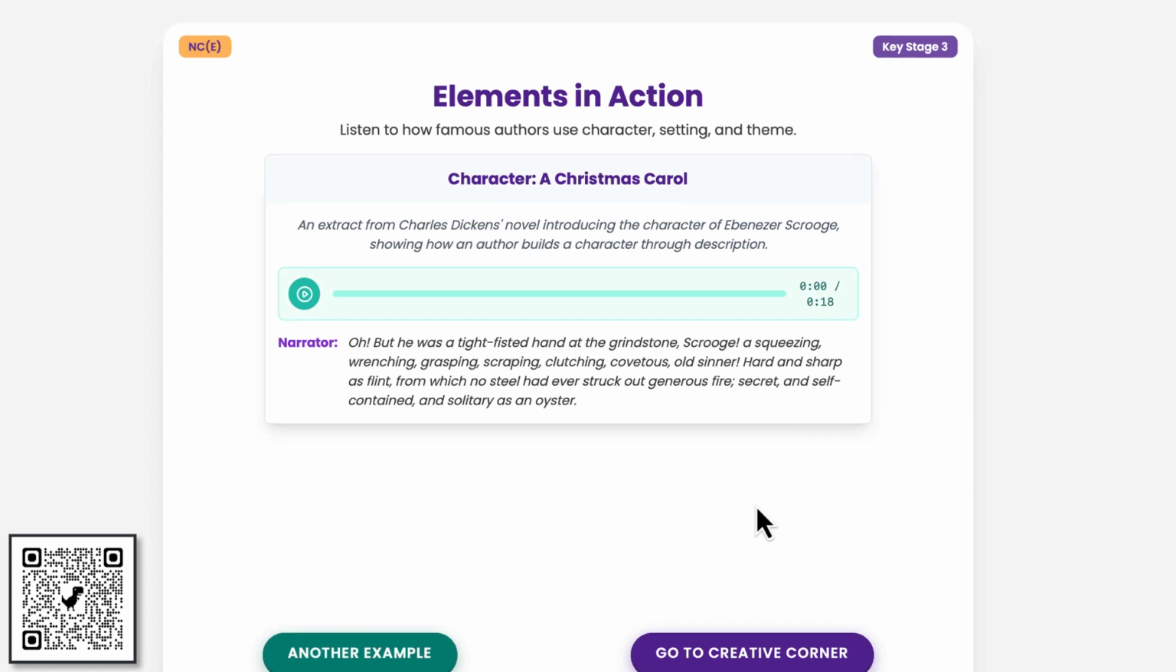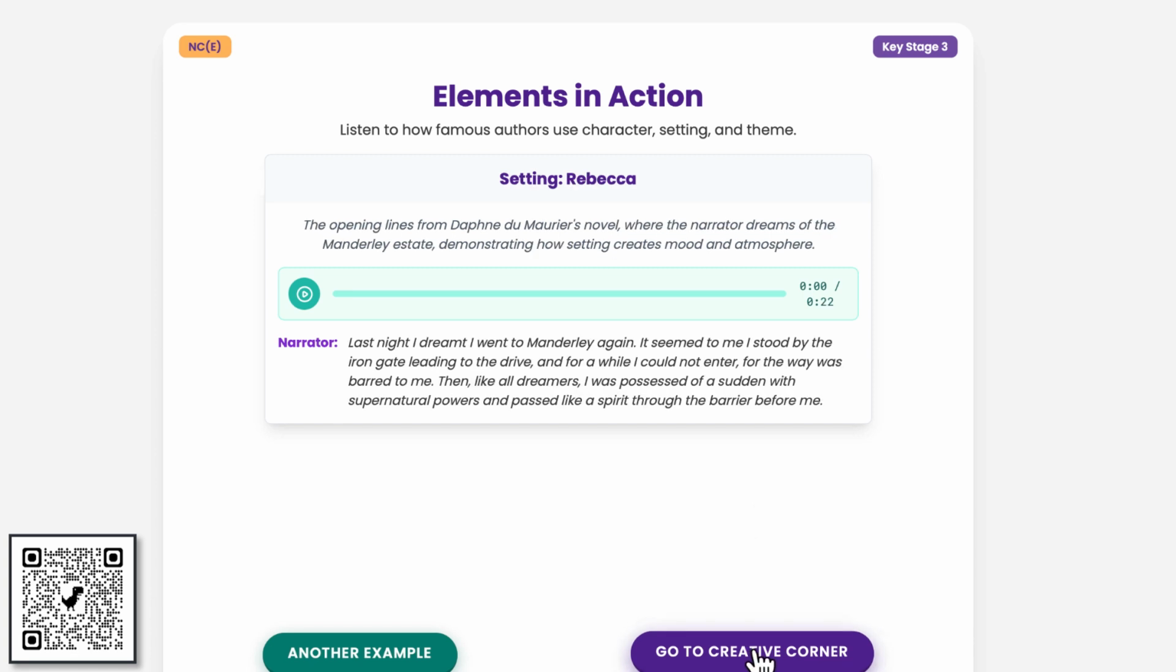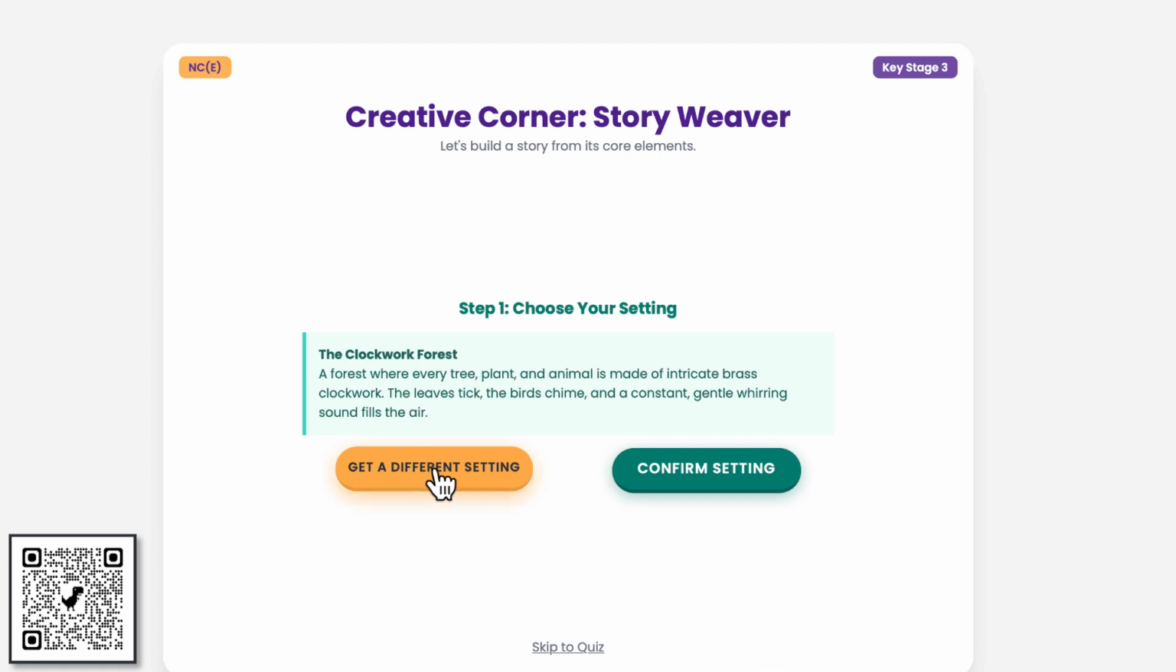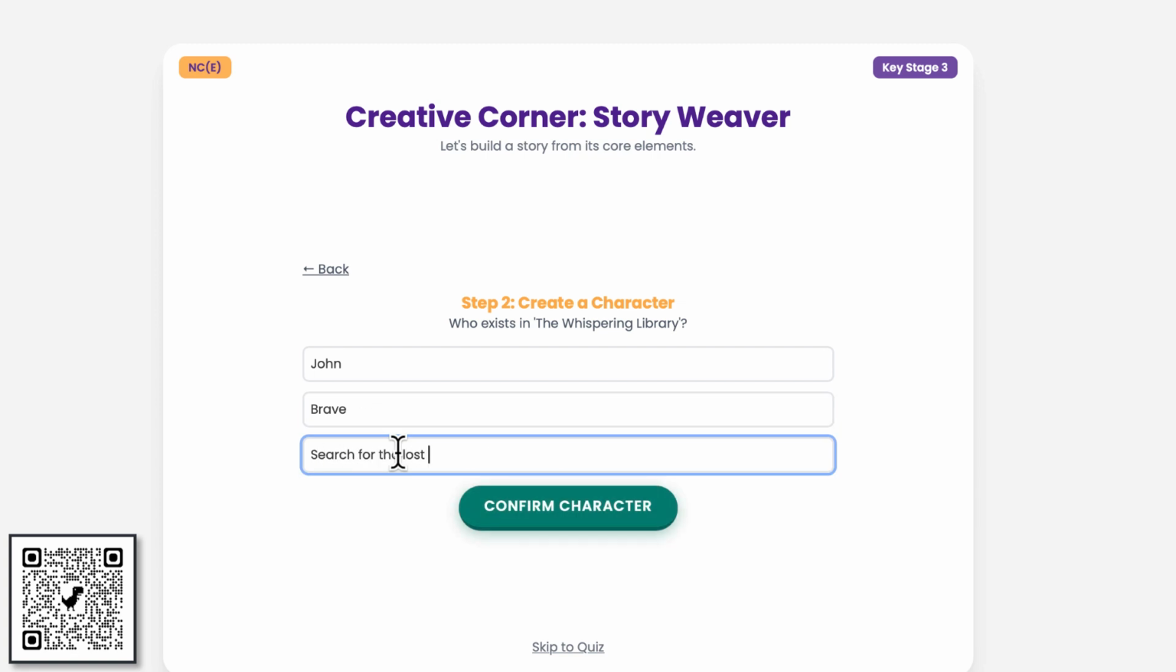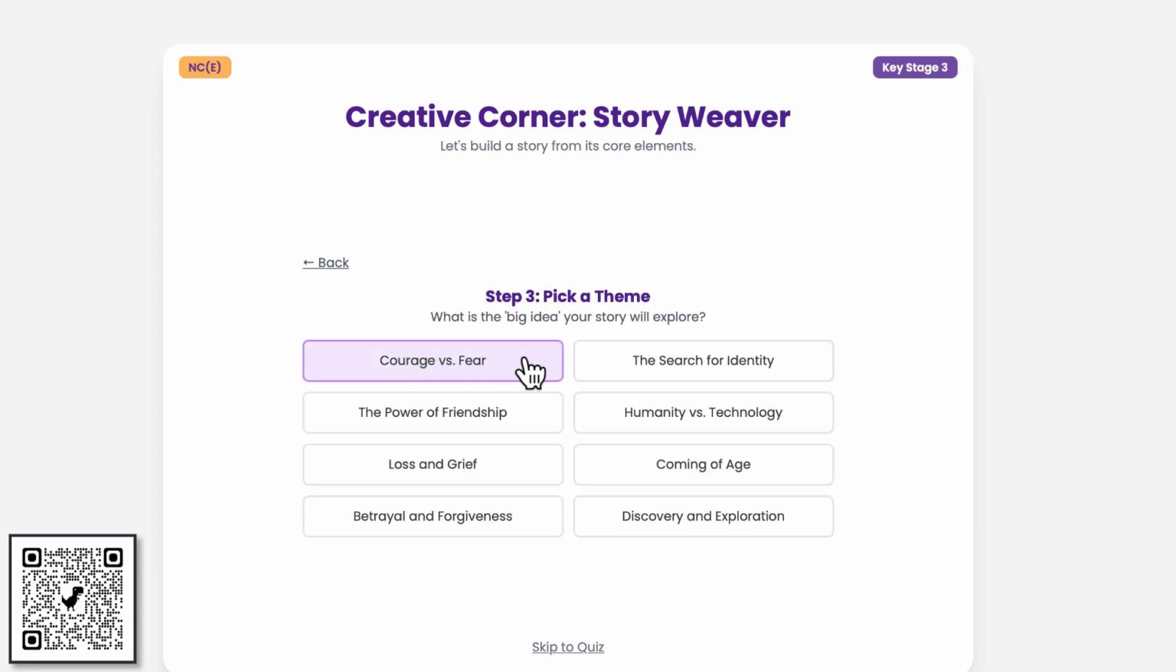So once they've analysed the example, where does the creativity come in? That's the best part, the creative corner. The student chooses their own elements. They pick a setting like the Whispering Library, define a character like John, brave, searching for the lost key, and select a theme like courage versus fear.